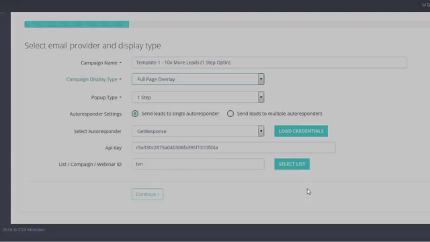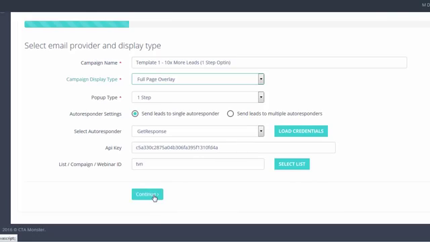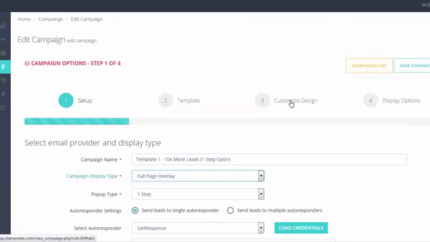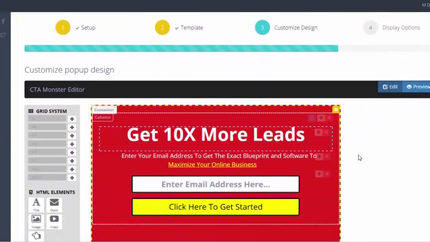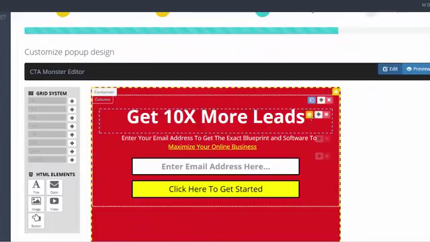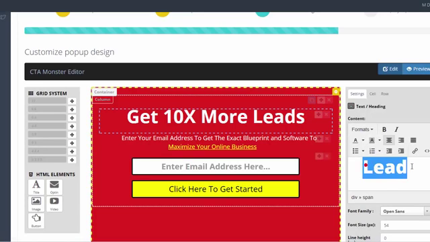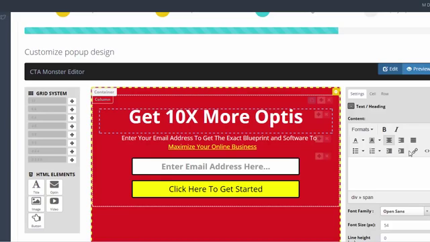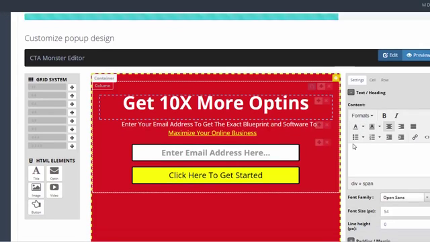Once you've done that, you can move on to continue and select your template. You go to your custom design, and it's a simple drag and drop custom design. If I click on this little settings button right there, I can select the text, and it's a live editor. So if I want to change it to opt-ins, there you go: get 10 times more opt-ins. So it's a live editor.